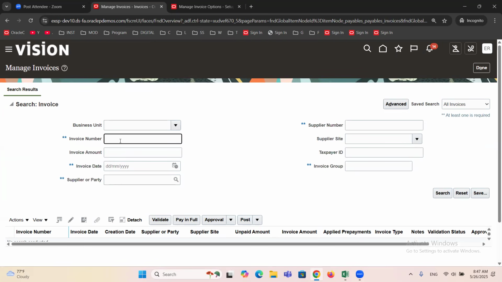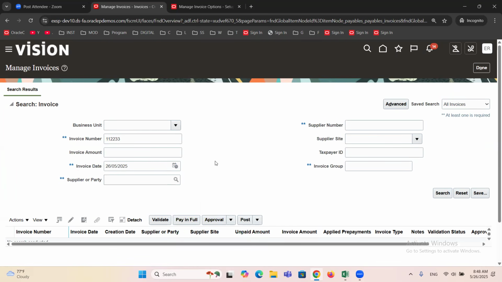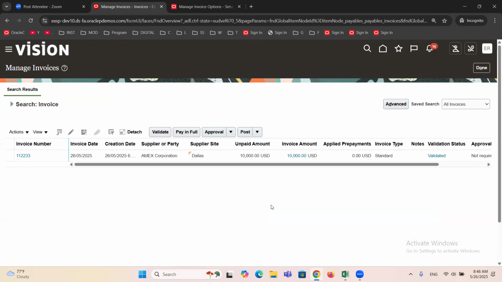The invoice number is 112233. If you think you created many invoices on the same day, you can filter with the date also. If I give only the invoice date, it will give all the invoices which I created. But I want the specific invoice with this date. So click on search. You can see the invoice, whatever we created. You can see the invoice status is validated.